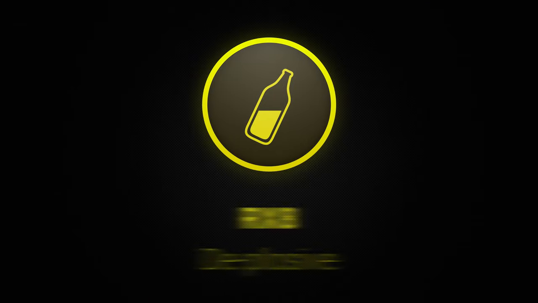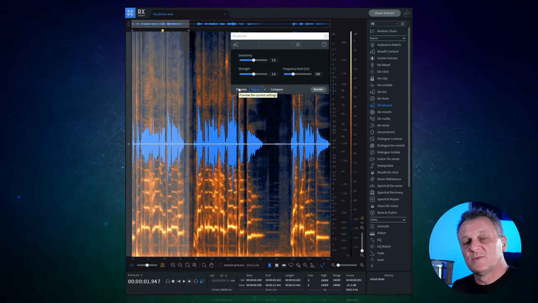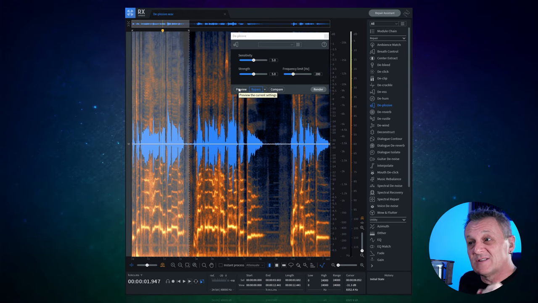So let's get stuck in and see what magic is inside RX8. A great vocal performance can be ruined with plosives. This is the sound of wind rushing across the microphone, and we particularly get it with p and b sounds. In the recording I'm about to play you, it's being caused by a t sound on the second word.